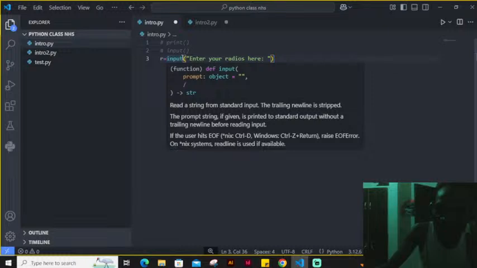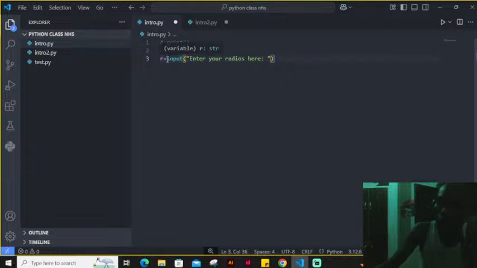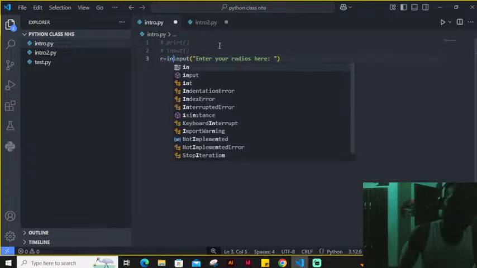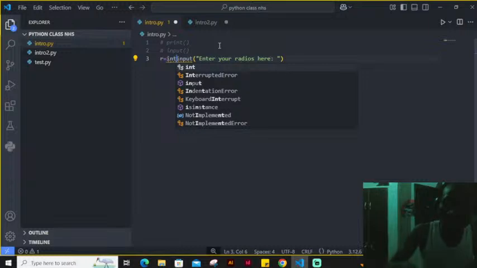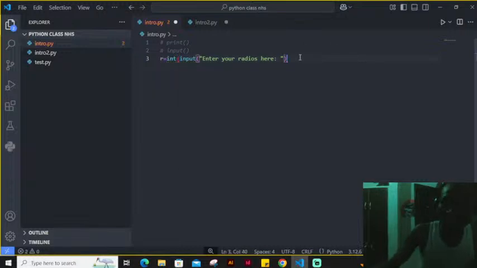But the input I've passed in here is accepting a string. It says read a string from standard input. So what do I need to do? Because I want to pass in something like a number, I'll convert all of this to integer. If you remember, last class I talked about conversion. What this int is telling me is that whatever I pass inside this input, the program sees it as an integer.